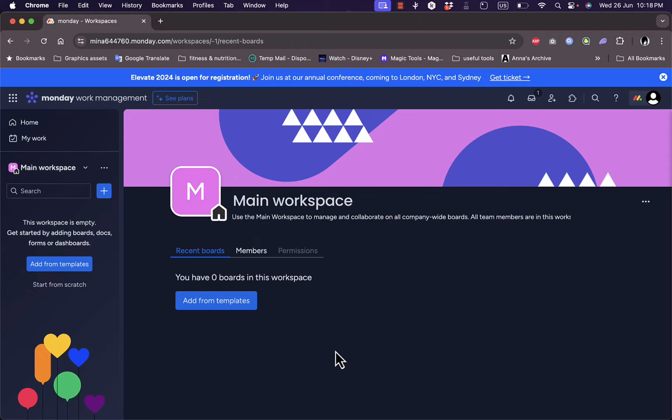First of all, as you can see right here, I'm on the main workspace. You can create as many workspaces as you want, let's say one for your work, one for your personal life, etc. However, on the free plan, which I'm on right now, you are limited in the number of boards you can create. Now, what is a board, you might ask?